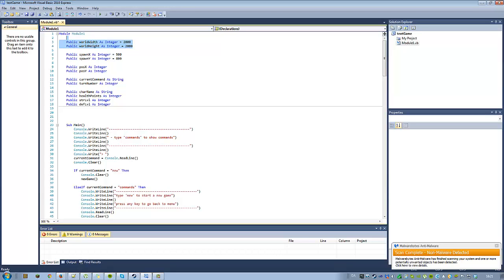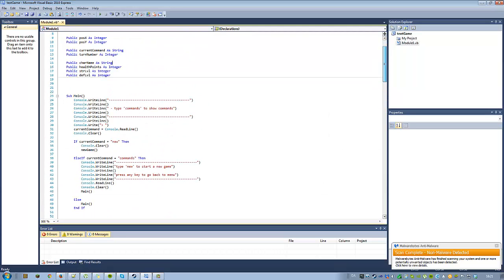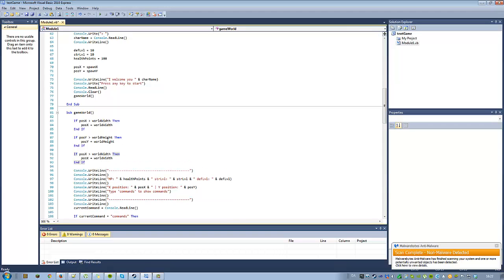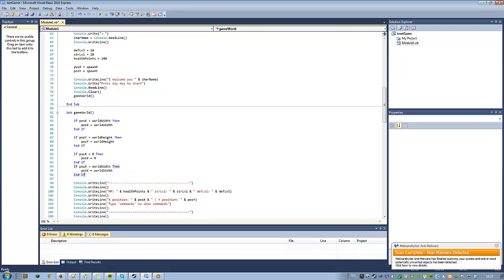That's the boundaries. But also something we should do is, where did it go? Here it is. Okay, good. Another thing we should do is, if position x is smaller than 0, which is the minimum, we should do that position x is equal to 0, and same goes for y.